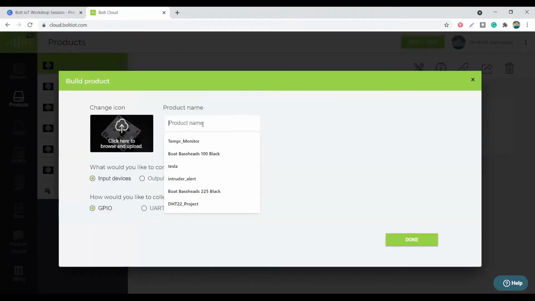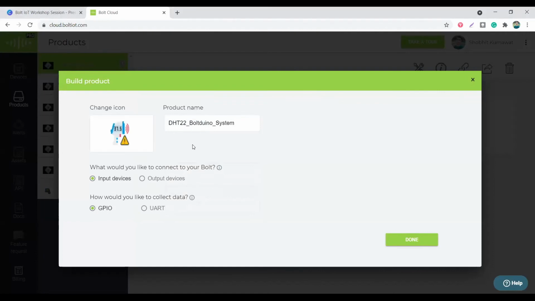I will give it the name, I guess, DST22 Bolduino system. Yeah, this is the name that is fine with me. I will upload an image. Let's see if I have an image. Yeah, I have an image.